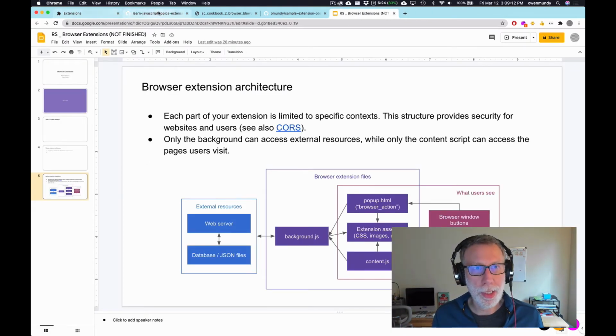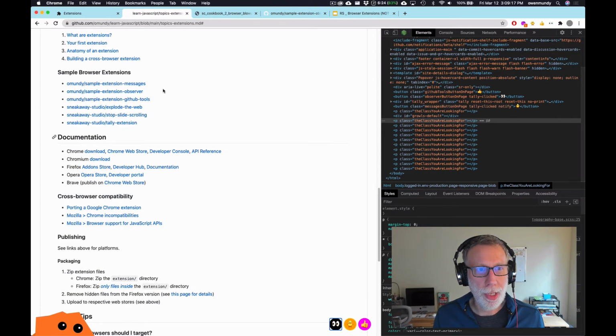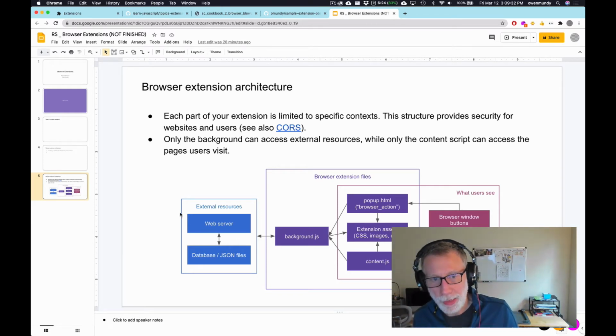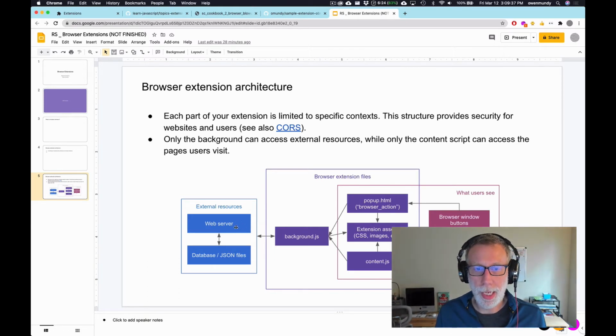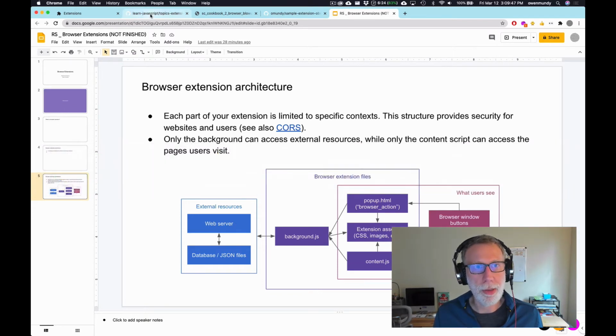Okay, so the third extension, and the last one I'm going to talk about, is this messages extension. And it shows how the message passing works between pop-up and background, and content and background, and how data gets sent back to the content and back to the background. So I'm not using external resources, but that could be easily configured with fetch and a database or remote API. So let's take a look at what it does now.